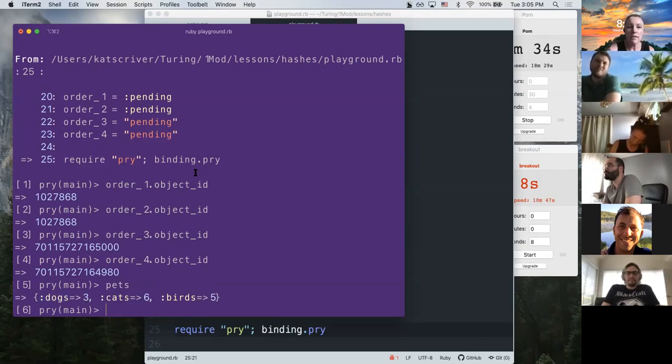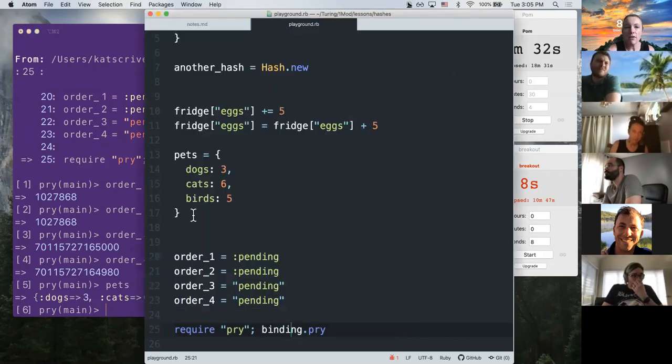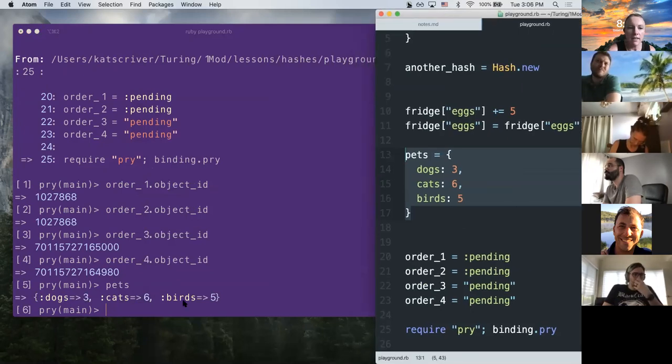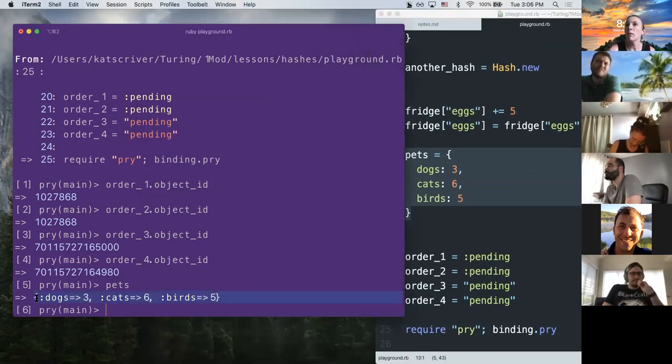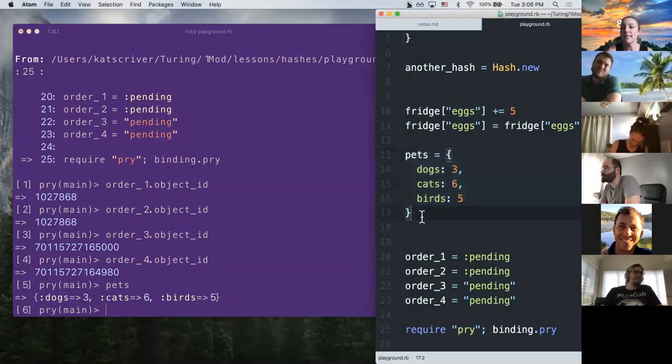If you notice, the way I have this pets hash written actually looks different than how it's listed in my pry session. The colons are moving around. This is the longhand version, where instead of a string for the key, I'm using a symbol and then putting the hash rocket to indicate the value. But since we do this so often, typing those hash rockets out every time becomes very tedious. So this is our shorthand syntax, to indicate that this key is a symbol and the value is a 3.